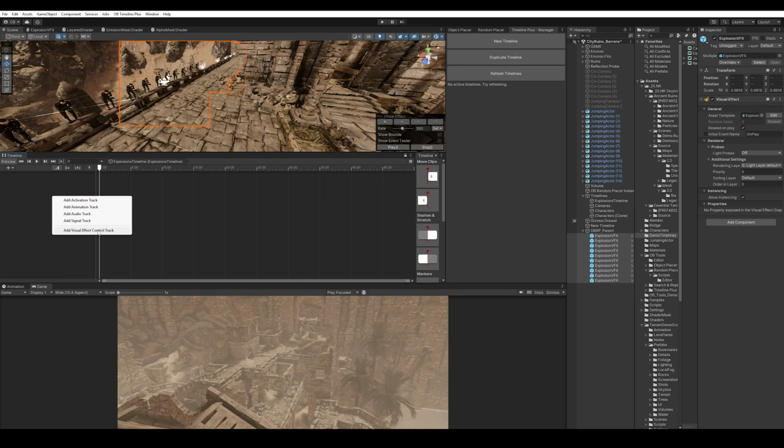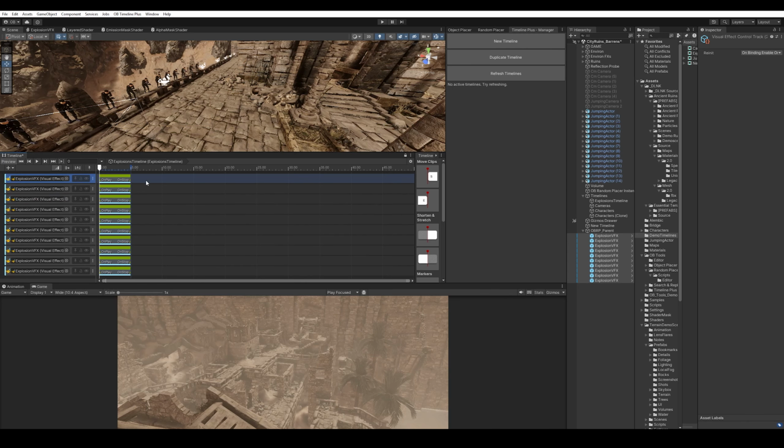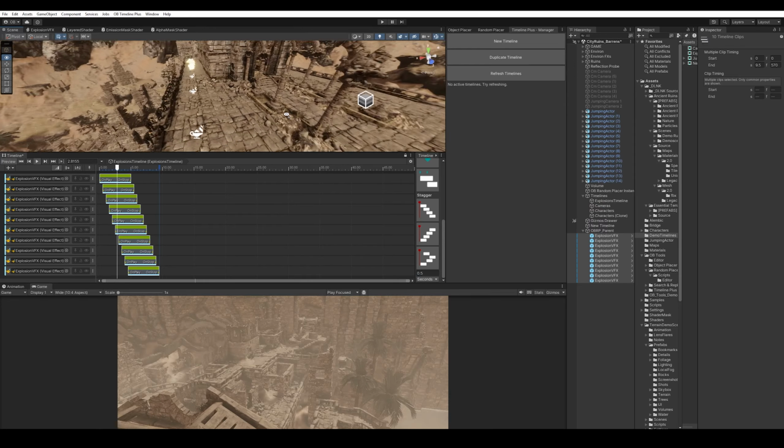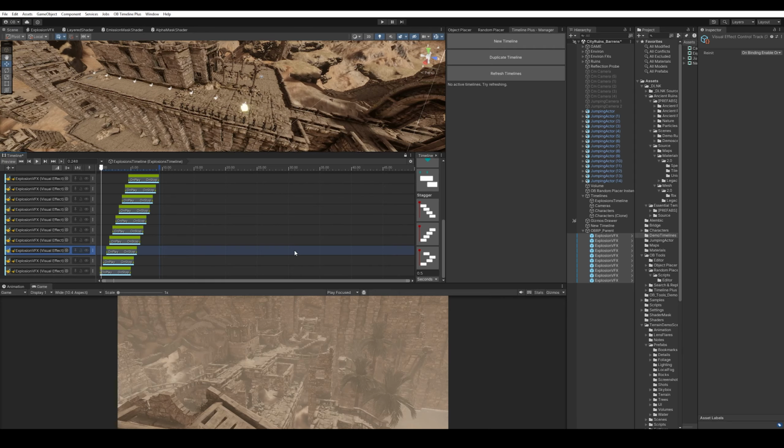And these tools work perfectly fine with any of the clips in the timeline. Even for the VFX control track, we can just select all of them and add some staggering effect. And look what do we have here. So that's pretty much it.